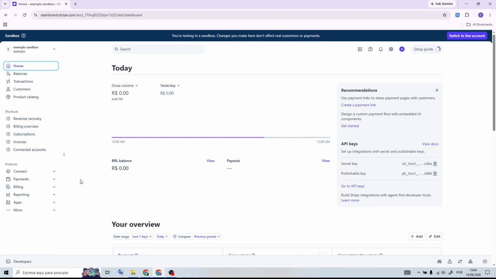After that, look for the Standard Keys section and find the test keys. You should see a publishable key and a secret key for your test environment. Next, click Reveal Test Key Token to display the secret key. Now, copy the key and store it securely.